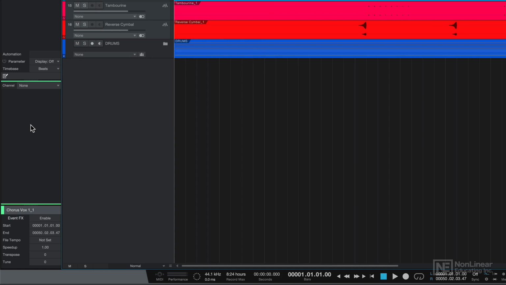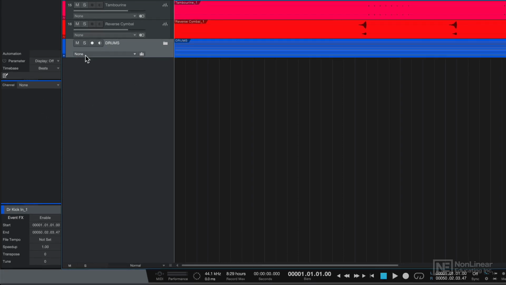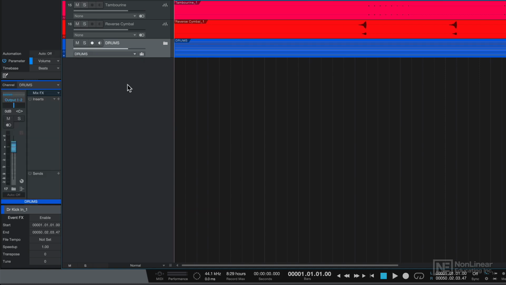For example, what if I wanted to pull the volume of my entire vocal folder up and down? Or maybe I wanted to adjust the volume or add effects for my entire drum folder. All you have to do is click on this menu that says None and select the option that says Add Bus Channel. Now I can have grouped control of all of my drums.